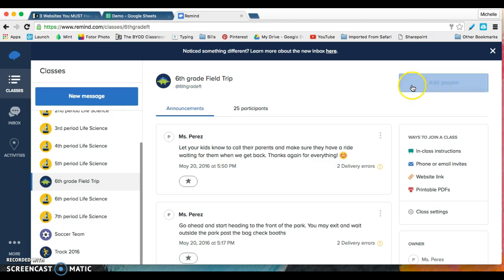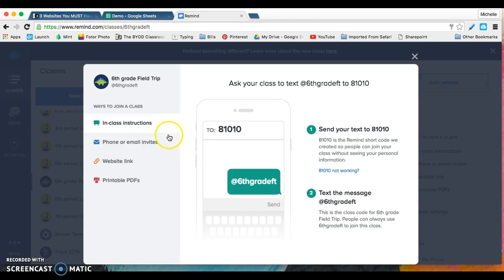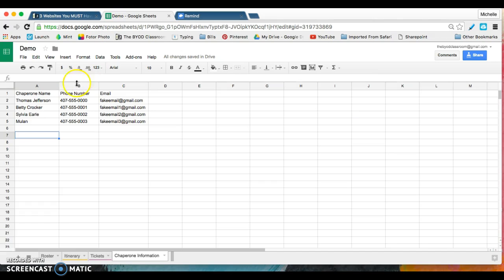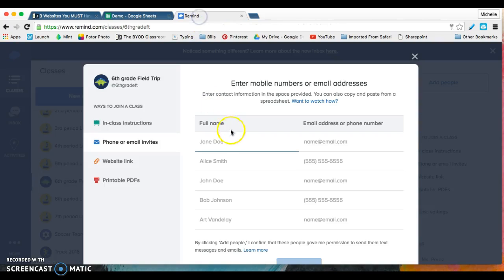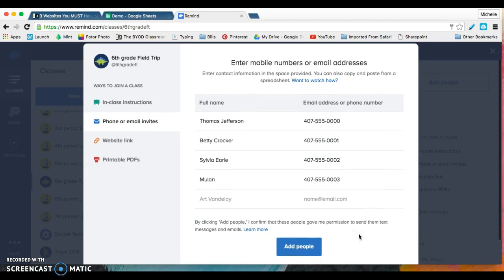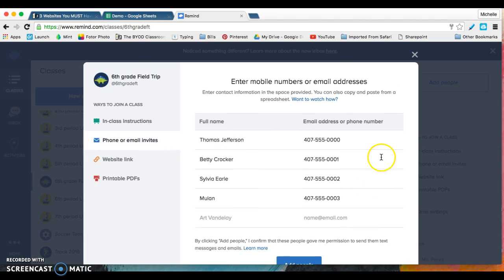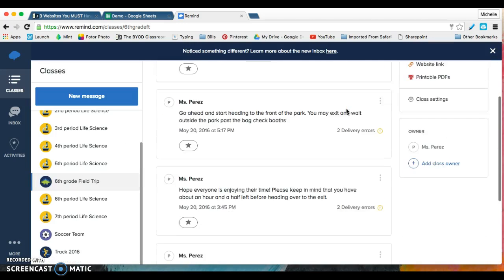So what I did was I hit add people, phone or email invites. I had this information already set up in my Google Sheet, and so I can just copy and paste. Once you click add people, it'll send them a text message letting them know they've been added to the group. So I was careful to do it at an appropriate time.